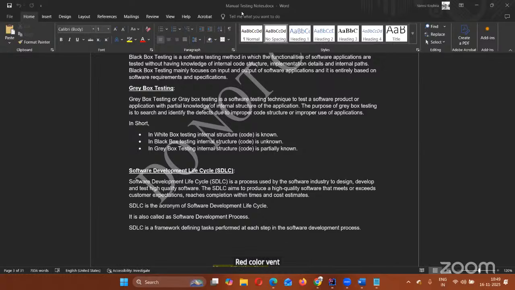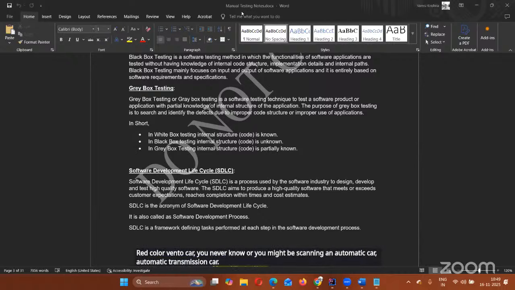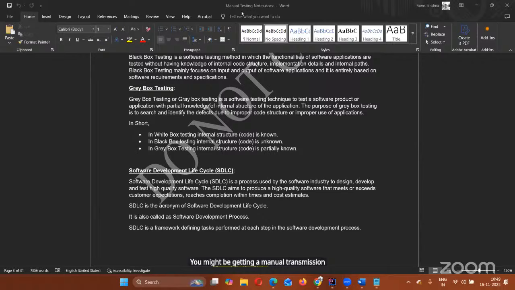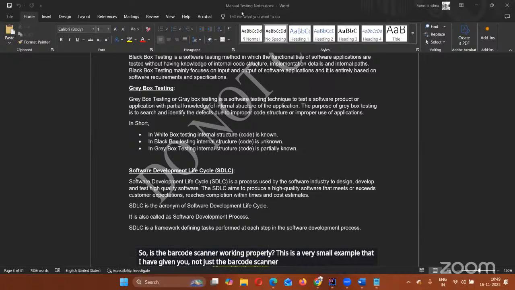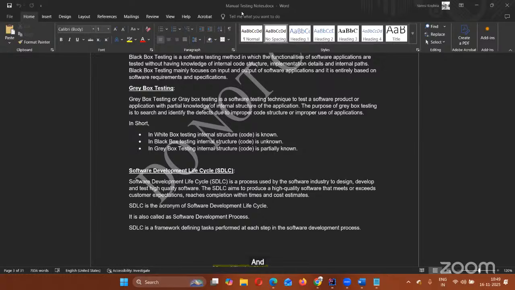You never know. Or you might be scanning an automatic transmission car, and you might be getting a manual transmission car. You never know. So, is the barcode scanner working properly? This is a very small example that I've given you. Not just the barcode scanner, it can be anything. So, you do your testing to verify if the functionality is working all right, and also to make sure that no bugs are present in the application.